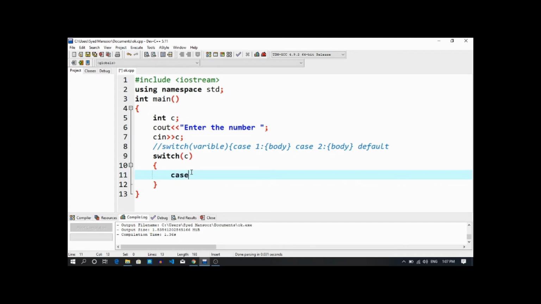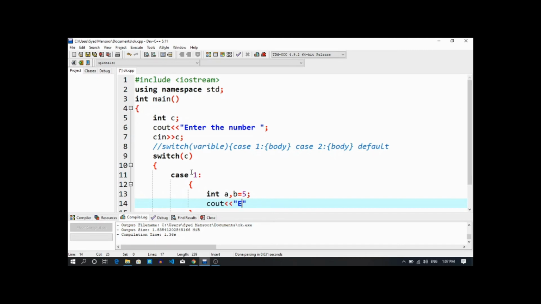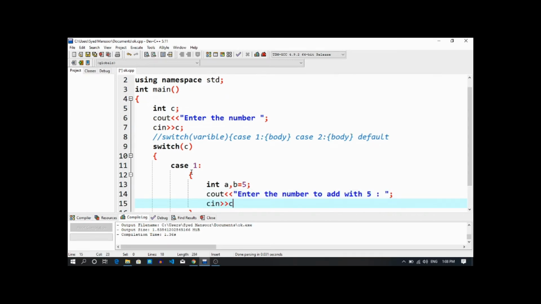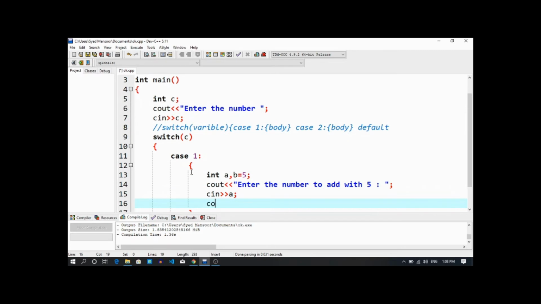Okay, now case 1 over here. Let's suppose I'm taking int a and one more, b equal to 5, and cout, enter the number to add with 5, and over here cin a, and cout a plus b.